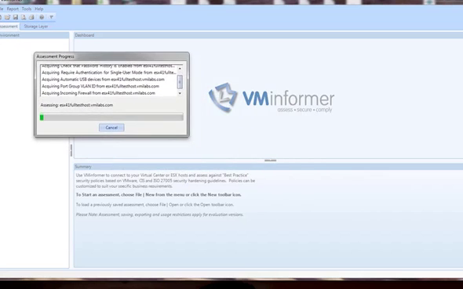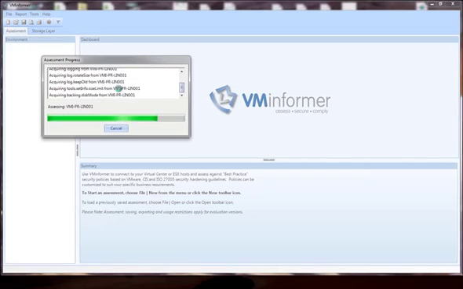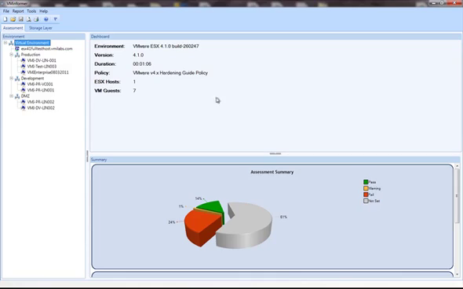Depending on how large your environment is, this can take as little as a few minutes or up to 30 minutes for an environment containing, say, 50 hosts and 1,000 machines. Once the assessment is complete, you are presented with the results in a dashboard. The tree structure on the left shows all of the nodes that were assessed, and the main screen on the right shows the results.